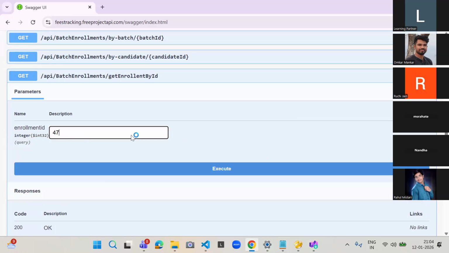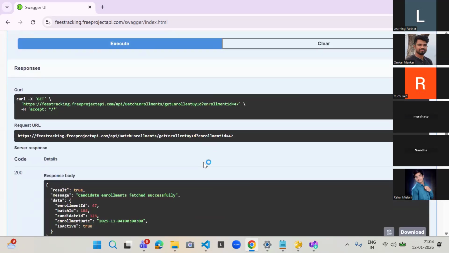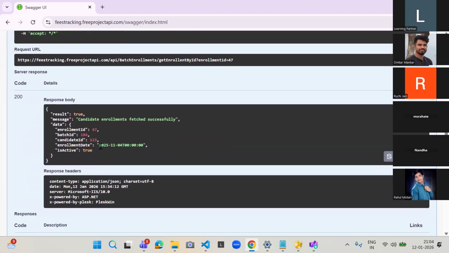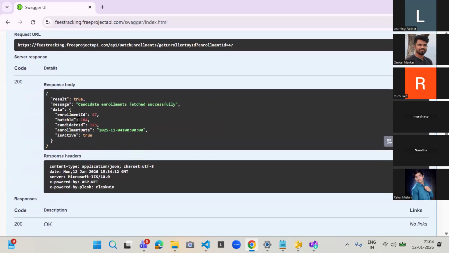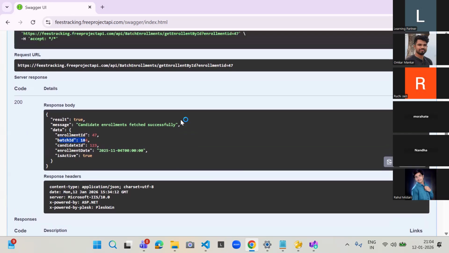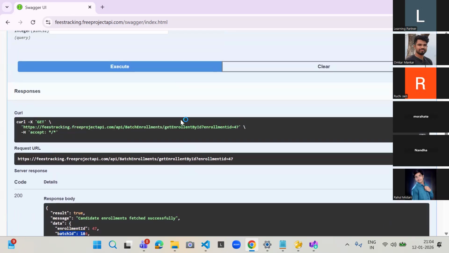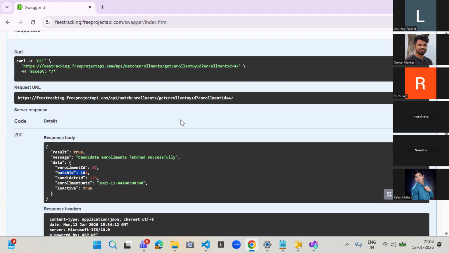Yeah, if 47 was there, see, you got the actual record now. Then you bind this data to your object, then your batch and the candidate dropdown will get selected. It will automatically bind because this batch ID will be the value in the dropdown. So once it has the value, that option will get selected and you will be able to see the name of 184, whatever batch name is there. You don't have to worry about that. You just make this API call and add the response to your object. That's it. The form will automatically populate.